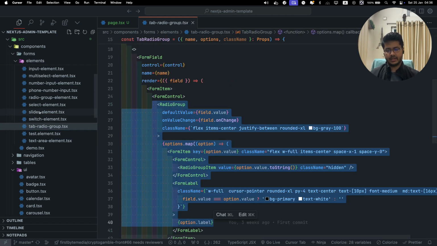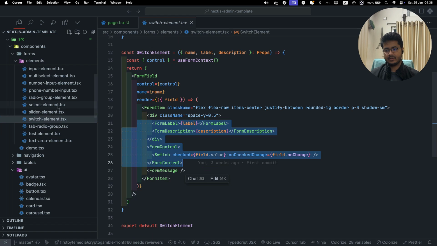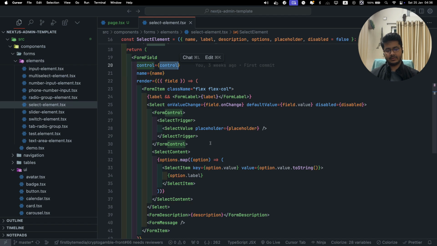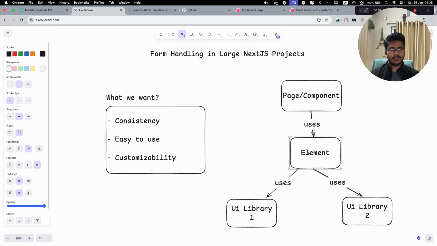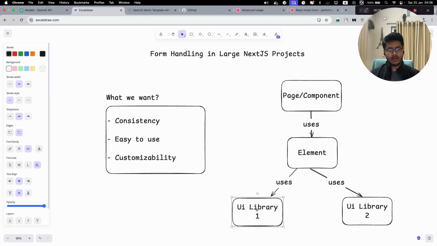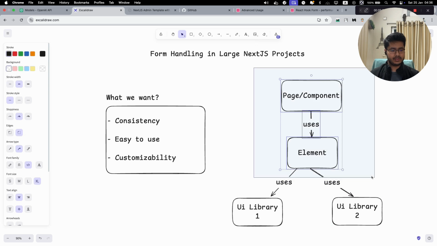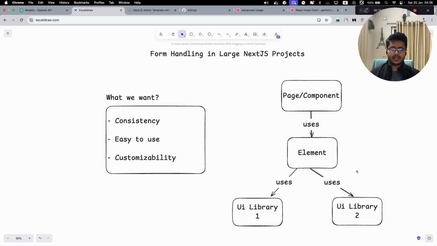So we have this radio group, we have this switch element, we have this select element. Everything is rendered in the same way. We have a FormField, we pass the control, and that's about it. So that takes care of this element thing. And the UI library, again, as mentioned, you can use Shadcn, you can use Ant Design, it really doesn't matter as long as you are configuring these two sections correctly.